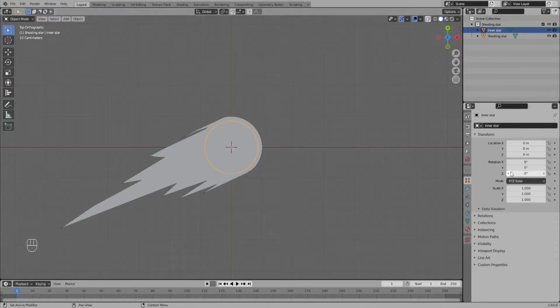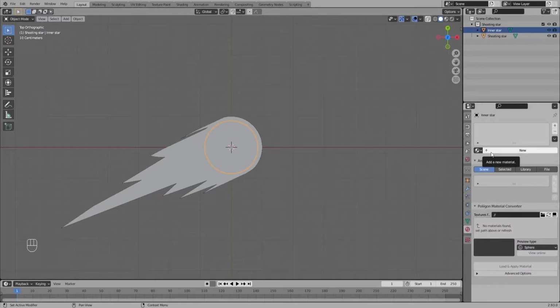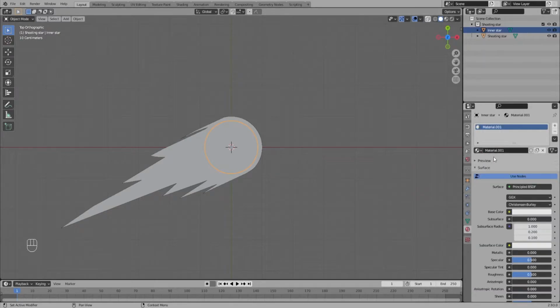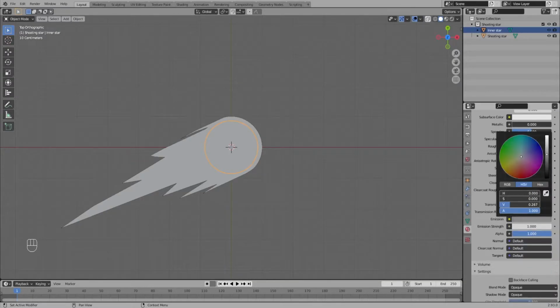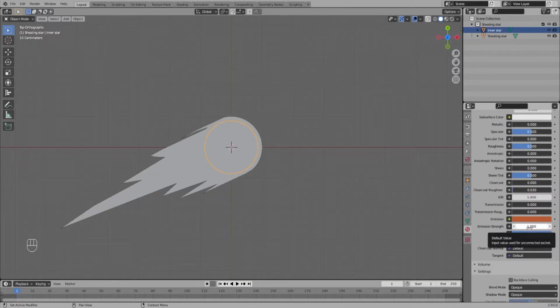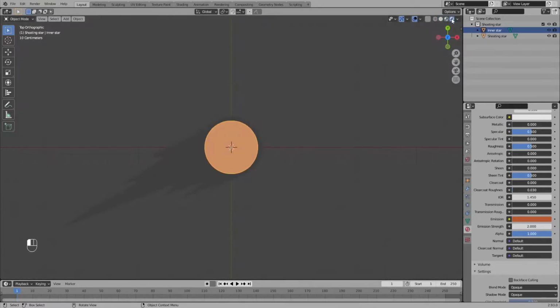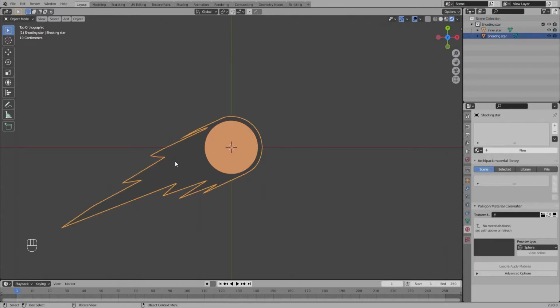Now let's just give this a material. We're going to do it very quickly and easily. We're going to make a new material for the inner star. And what we're going to do is just give it some emission. I'm going to make it like an orange color, kind of like that. I'm going to give it an emission strength of 2. Let's go over to our final view to see what it looks like. It's going to look like that.